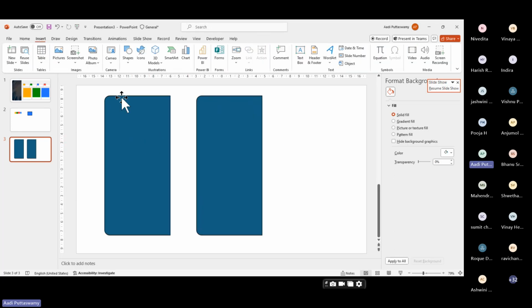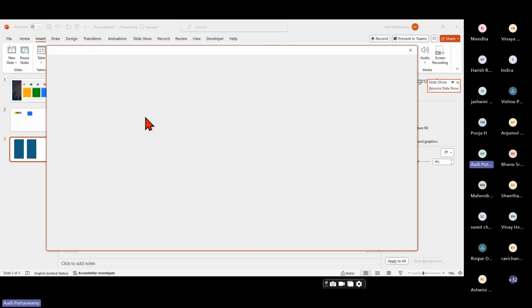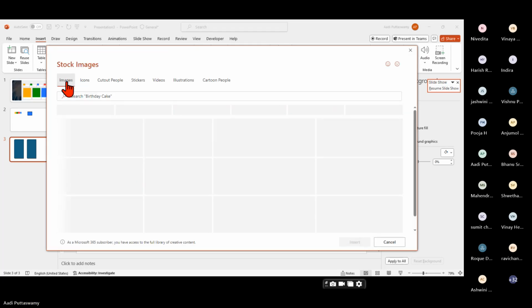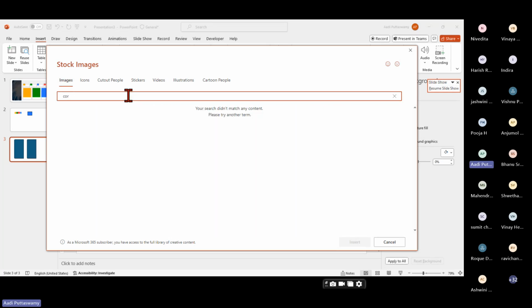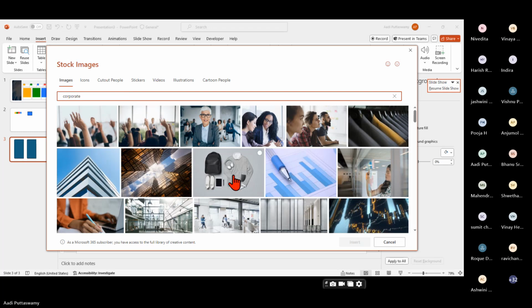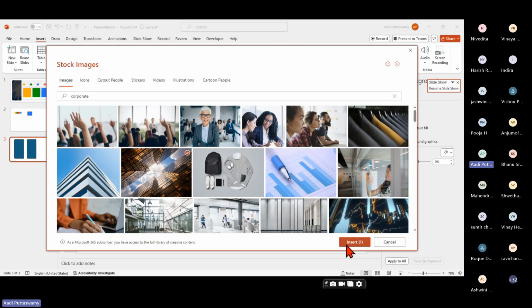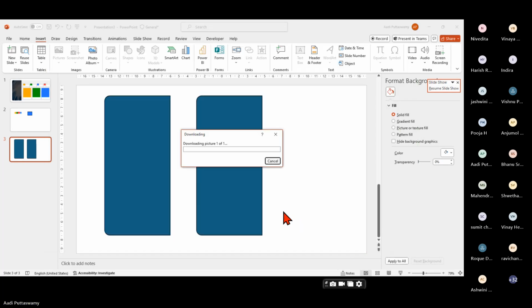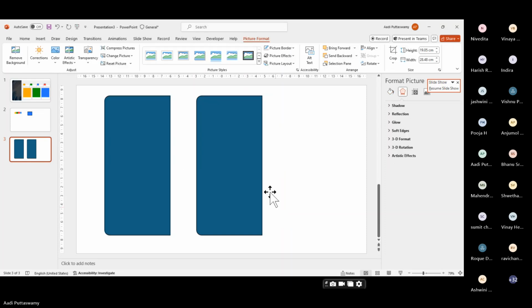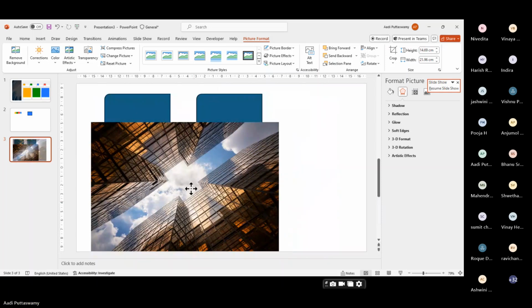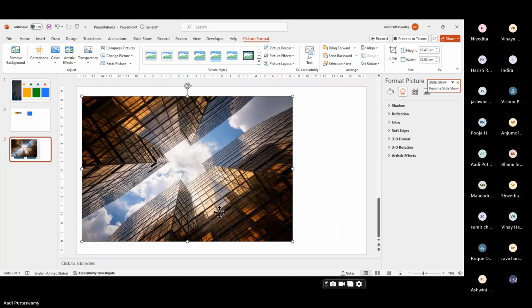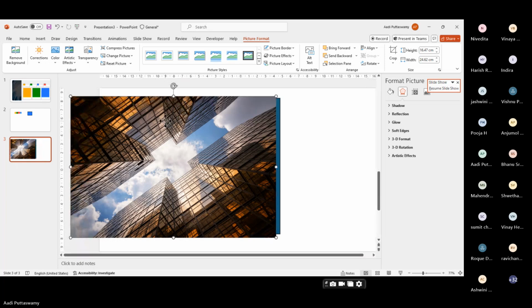I'll go to this Insert. Here I have this Icons, and then we have the Image. Okay. And you can select any image. I'll take this image. So once I get this image, I can reduce this. Okay. Send it back.